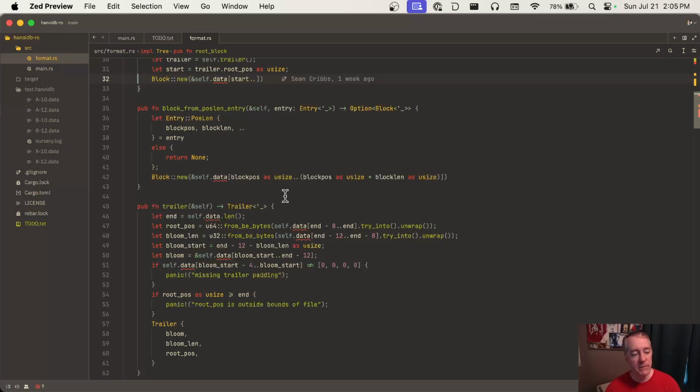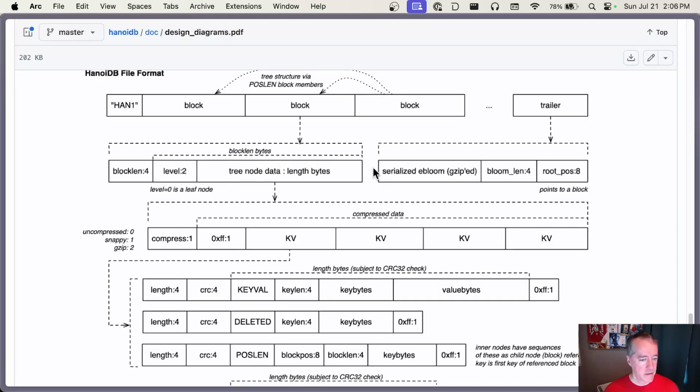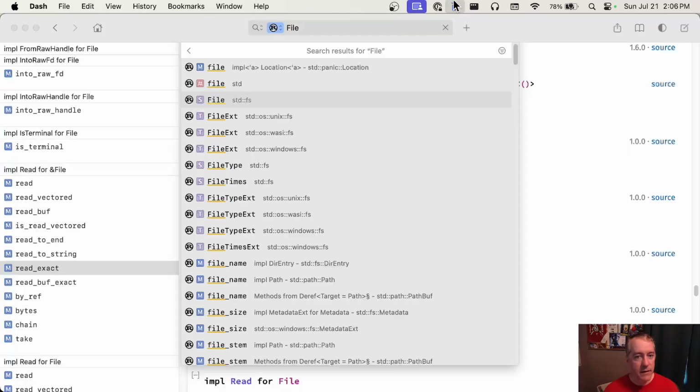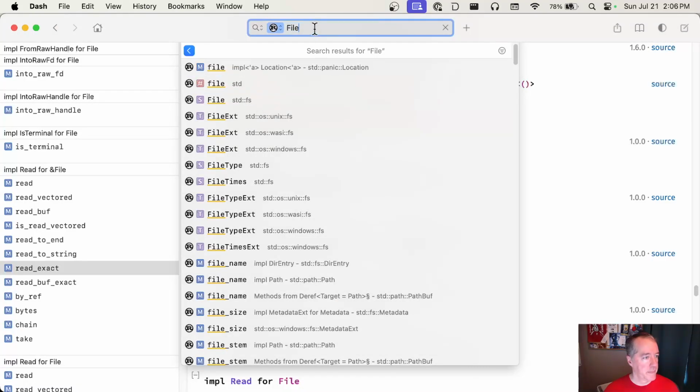We need to be able to read the trailer first so that we can get to any of the data. So let's see if we can modify this. Okay, we don't have this data thing anymore, but we do have the file, and the trailer is at the very end.